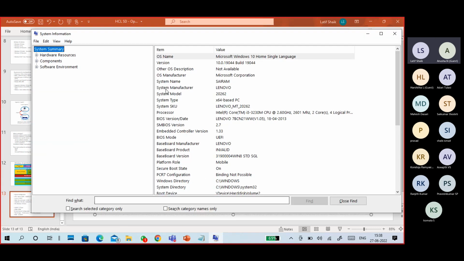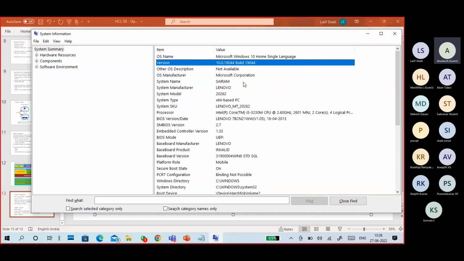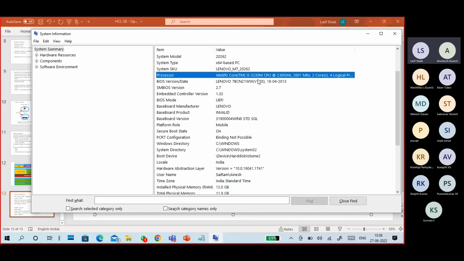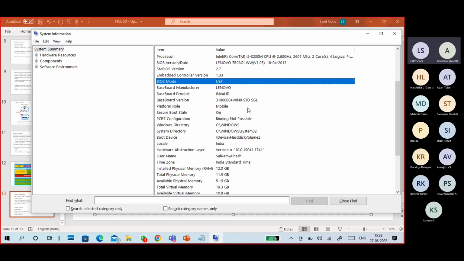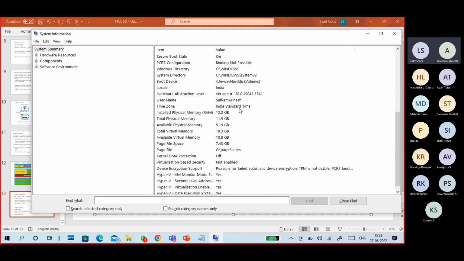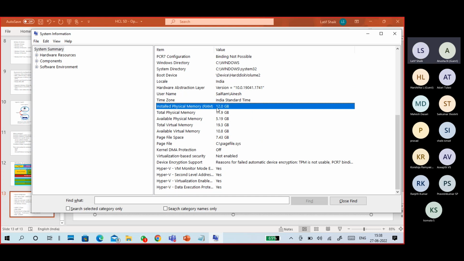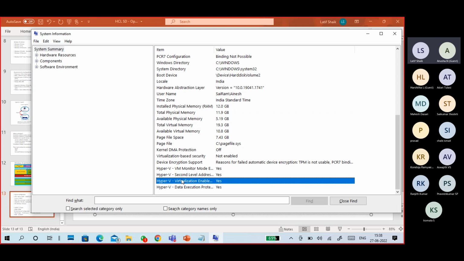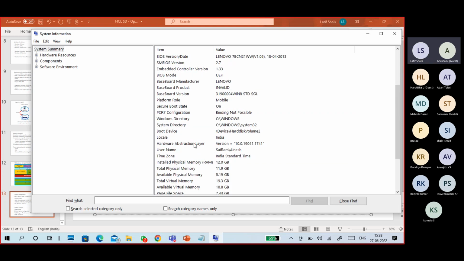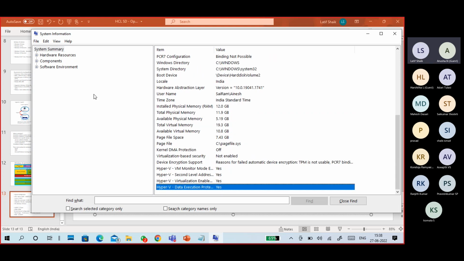You can see what my operating system is: Windows 10 Home Edition. This is my processor, an i5 processor, 2 core 4 logical processors. BIOS mode is UEFI. 12 GB RAM. Hypervisor support is there. You may not see the cache memory here, no problem.